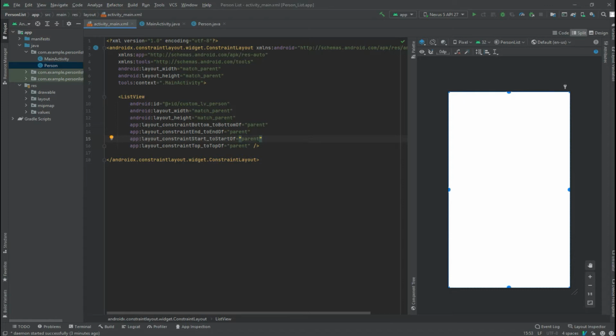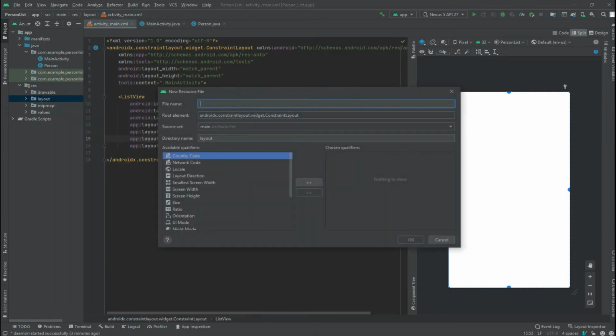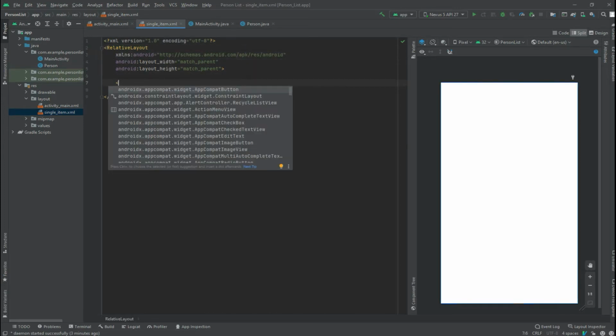We will pass to single item layout. So go ahead to layout, click new, layout resource file. I'm gonna name it single item. I will change the root element to relative layout. Okay. We need 3 components, an image view and 2 text view.